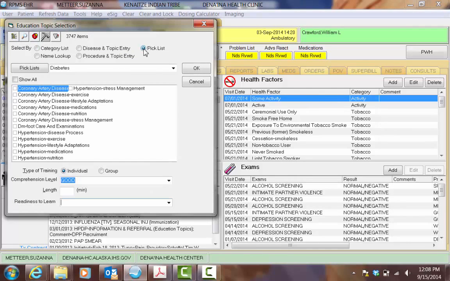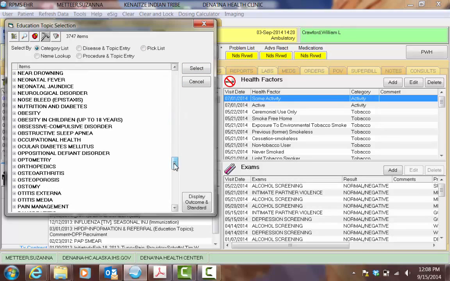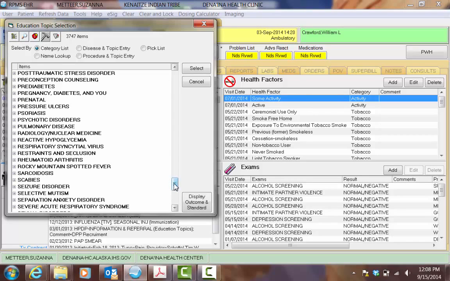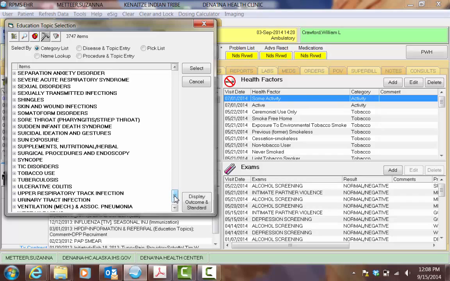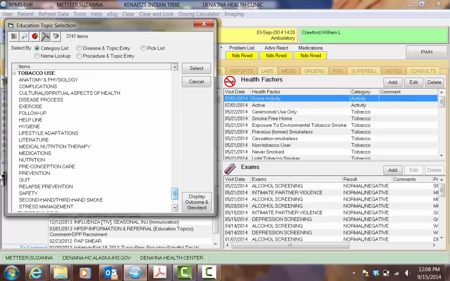Let's see if they actually have a pick list for this. Doesn't look like it's in there. So we'll go over here to the category list, and we'll come down here to tobacco. So a big list, and what I recommend is that you come in here and actually create pick lists, because as you see there's a lot in here. Here's the tobacco use, and my favorite one is tobacco quit.